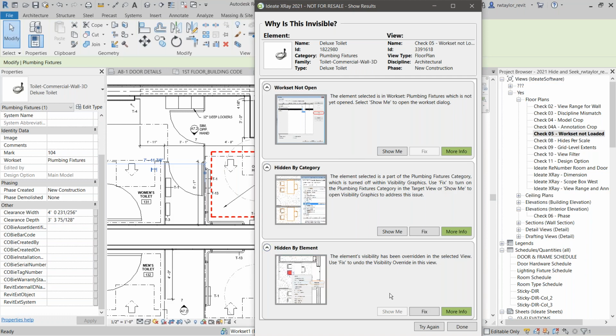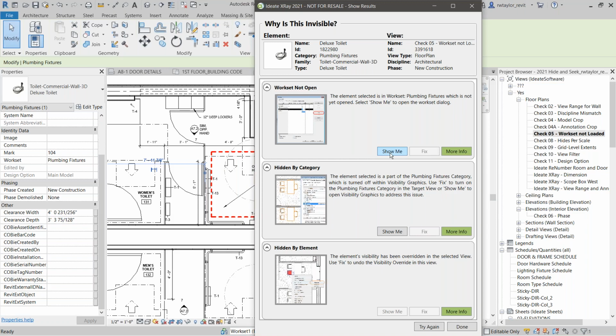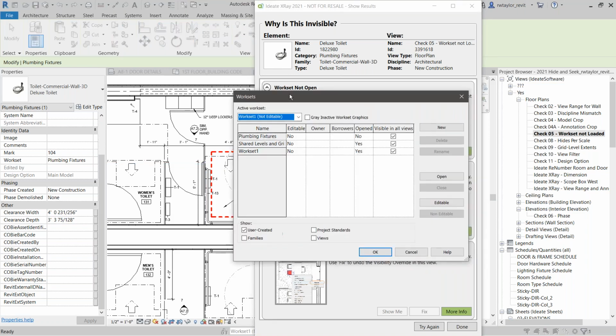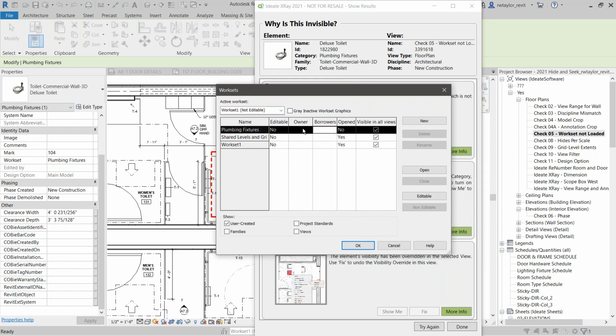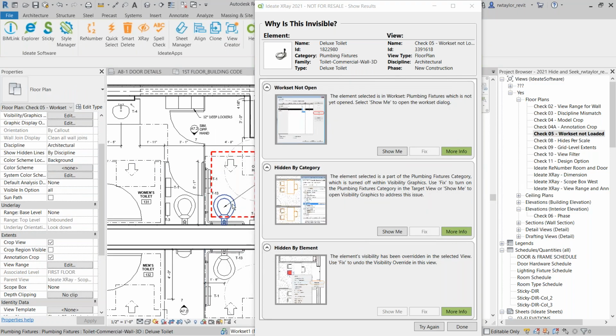So when hidden by element, fix just basically says, okay, I'm going to do the fix only. That now has been removed. Hidden by category, meaning that I'm now going to turn that category on. And then finally, this one, I need to select the show me, which is going to go and look at the work set dialog and say, oh, well, here's what you need to do. You need to open that particular work set. And then sure enough, when I do all of that, now the toilets display.